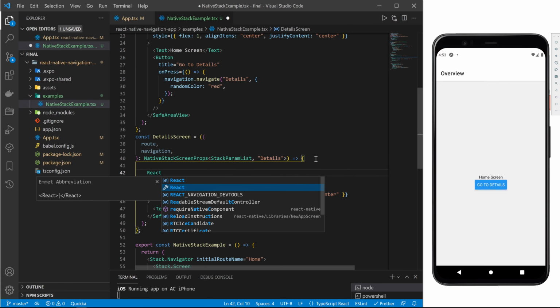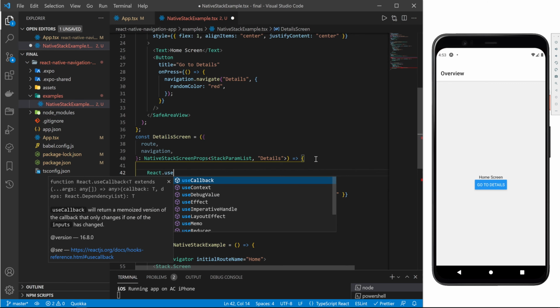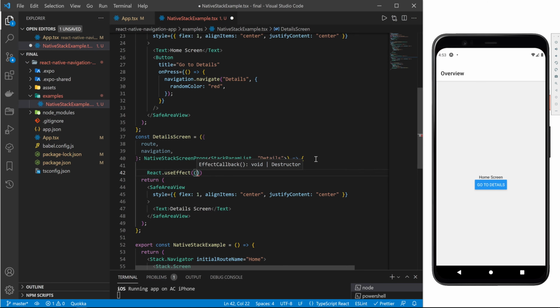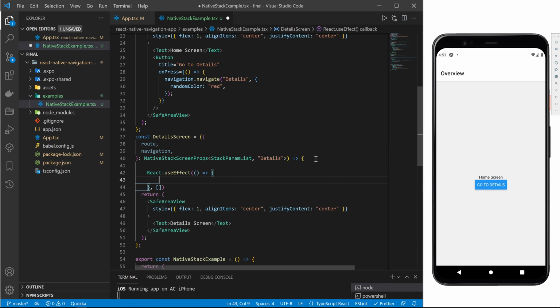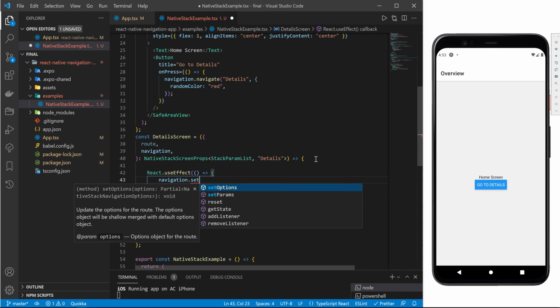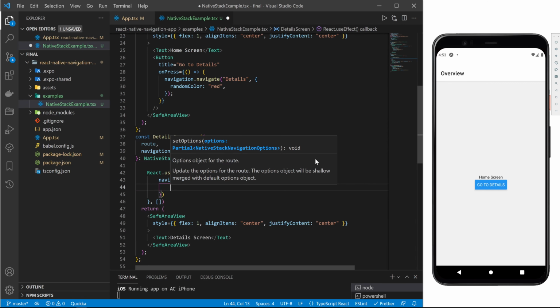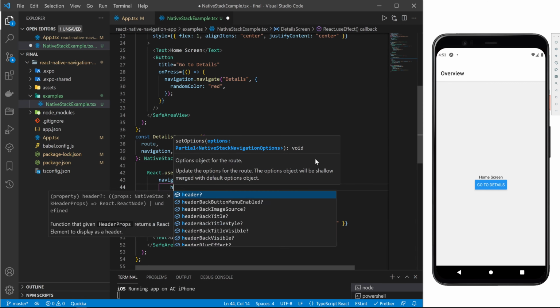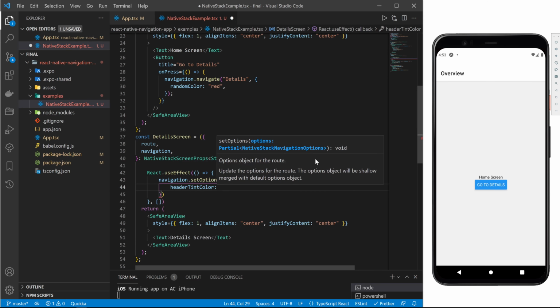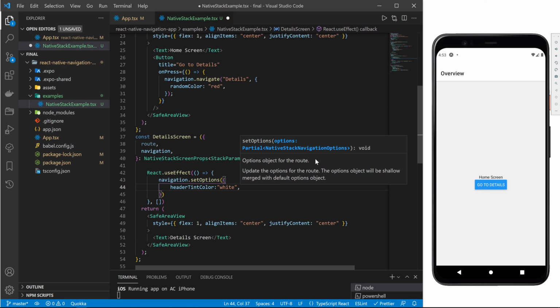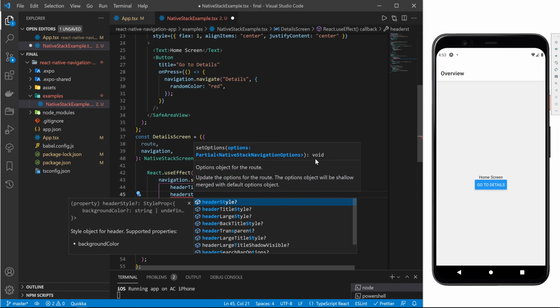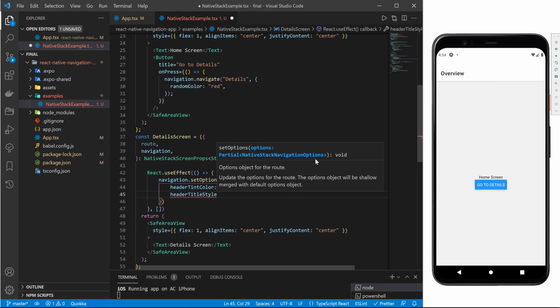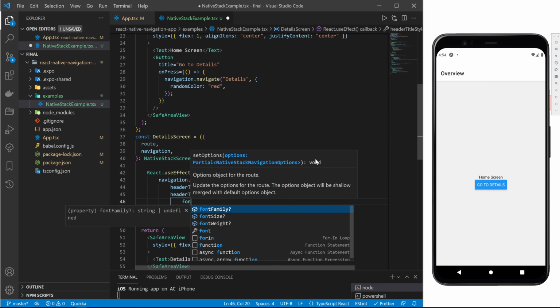The configuration of a screen can be done even after the component has been mounted. For example, in DetailsScreen we can change the options to set the style of the header after component did mount. headerTintColor is used to set the title color, headerTitleStyle to define title styles, and headerStyle for properties such as the background color, which will be the value of the randomColor parameter in route.params.